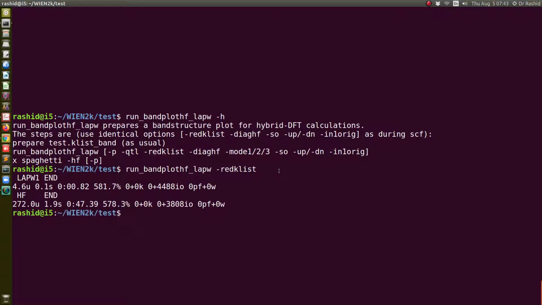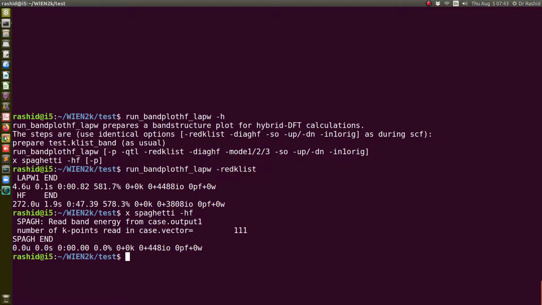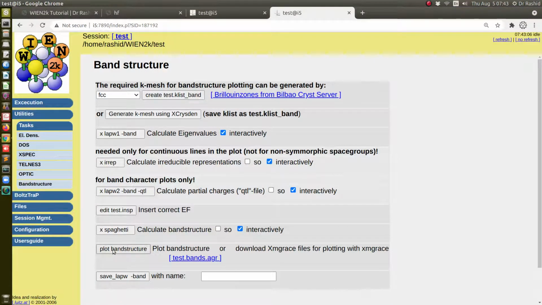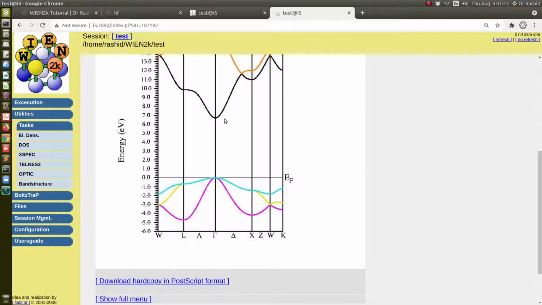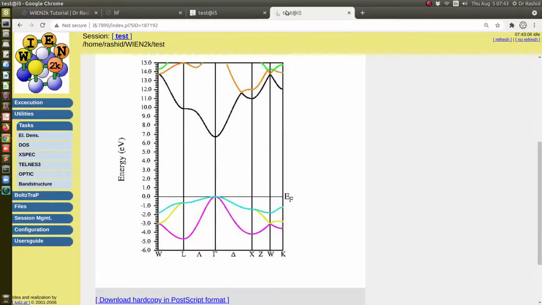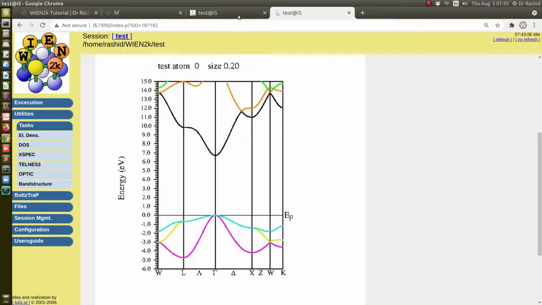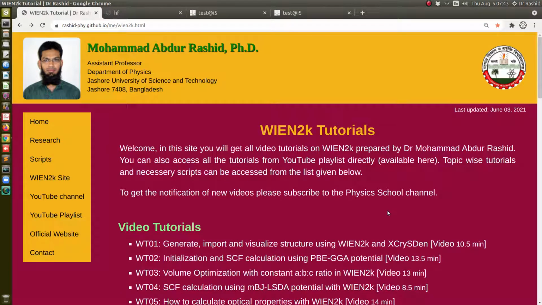Okay, the calculation has finished. So let me run spaghetti as it's described here. Okay, now I can plot the band structure. So you can see now the differences between these two. Yeah, now you can see clearly the gap is higher here. So this is all how you do the SCF calculation with the hybrid functional, and how you do the band structure plot when you do the SCF calculation with PV functional. I hope this will be helpful.